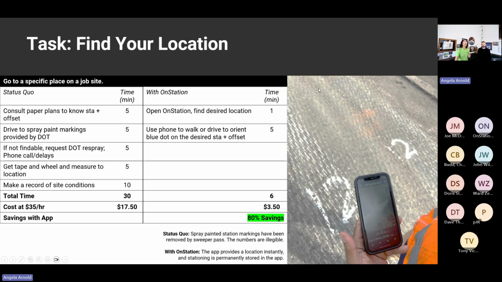In the status quo, people on the left-hand side, I'm just going to go through this. In the status quo, you've got to look at your plan sheet. You have to go find your station and offset. You drive or you walk to the spray paint markings, which may or may not be there. And then you've got to ask for a respray if things got knocked over, if they got milled off or whatever. If there's delays for that, now we've got to have people come out.